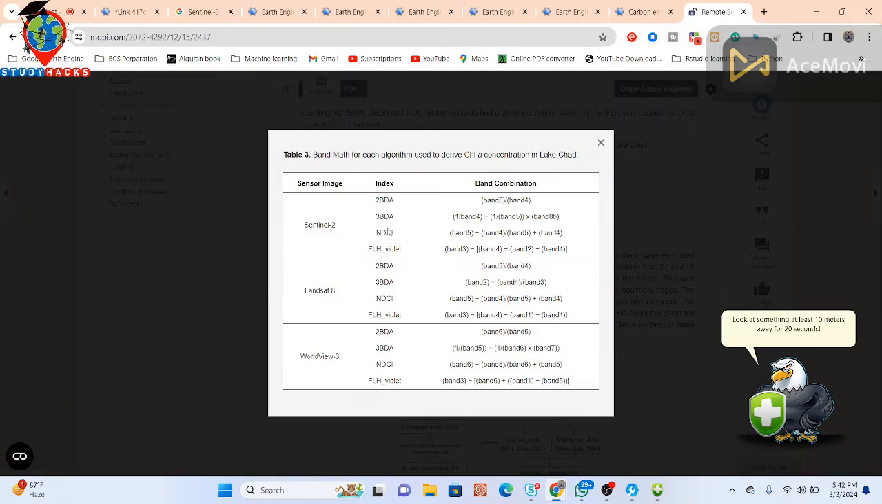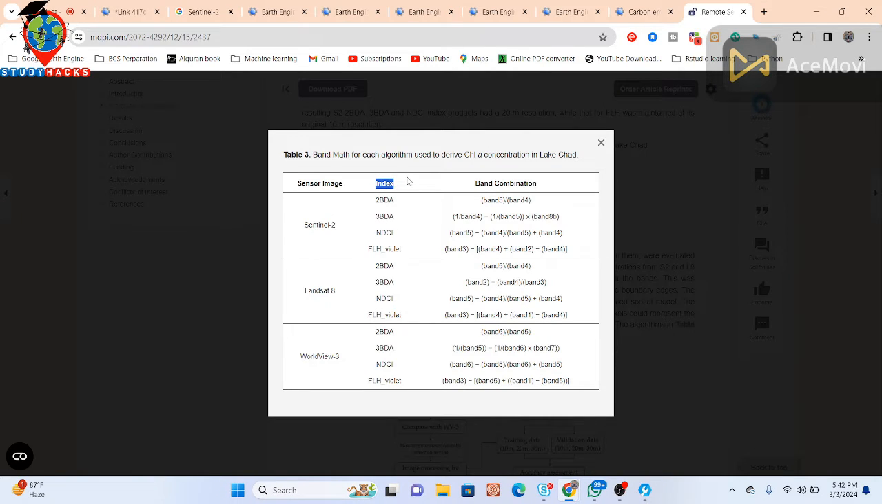You can see here, they use this type of index. So this time you can see the chlorophyll-A concentration in Lake Chad. It's one kind of index, mainly a ratio, band 5 minus band 4. 3BDA is another index or formula. NDCI is another formula which we put in this time. You can see the violet. So it's another kind of formula. Also for Landsat 8, they're using this type of formula.